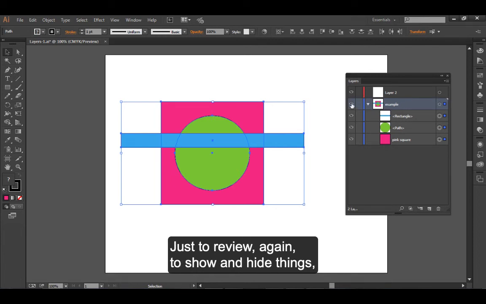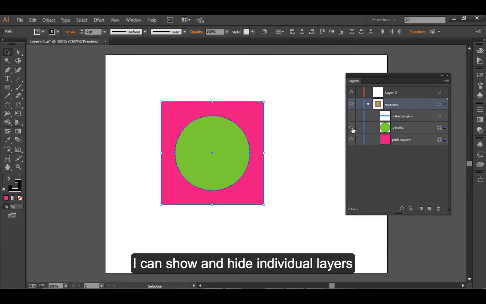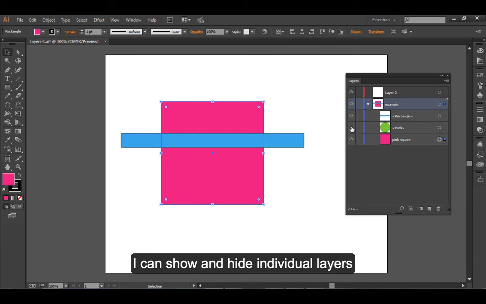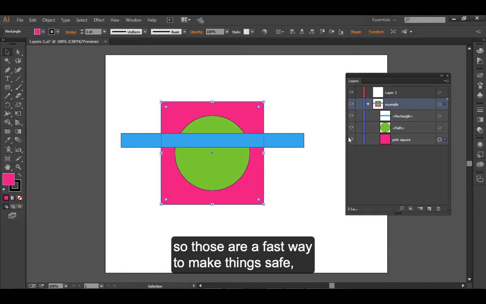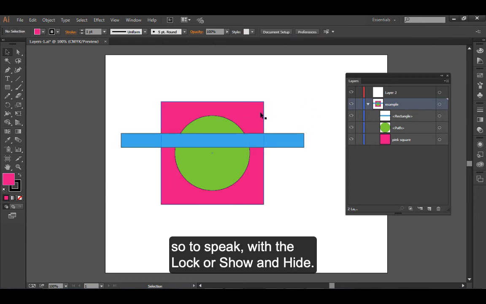Just to review again, to show and hide things, I can show and hide individual layers by turning the eyeball on. And again, I can lock layers by clicking the lock icon here. So those are a fast way to make things safe, so to speak, with the lock or show and hide.